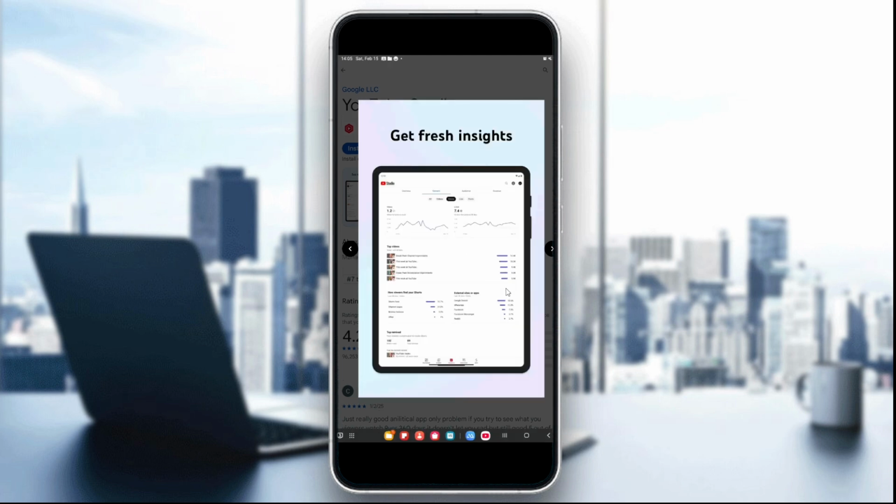The third step is to analyze traffic sources. Scroll down to traffic source types to see where views come from. For example, YouTube Shorts feed shows if your Shorts are reaching new people. Suggested videos means your Shorts appear after other videos. And browse features means views from YouTube's homepage.